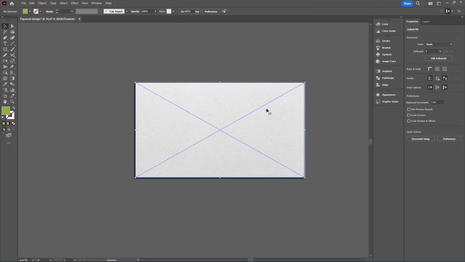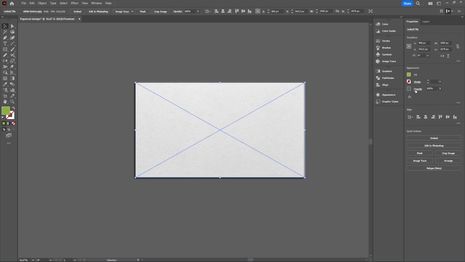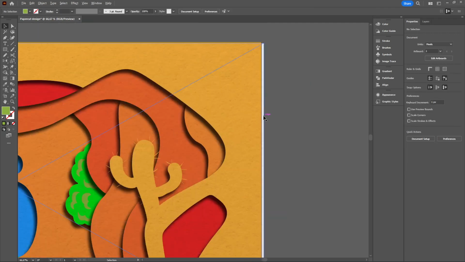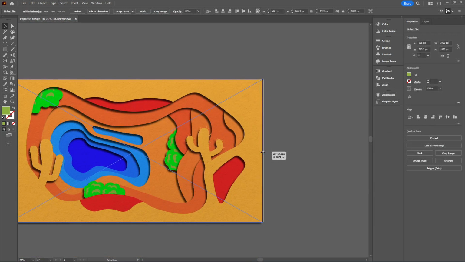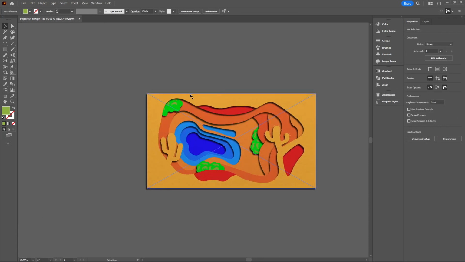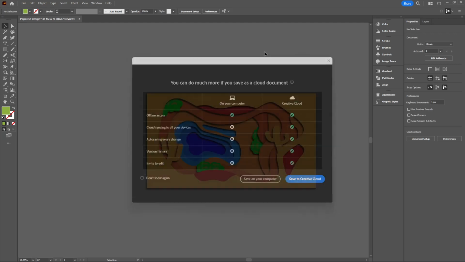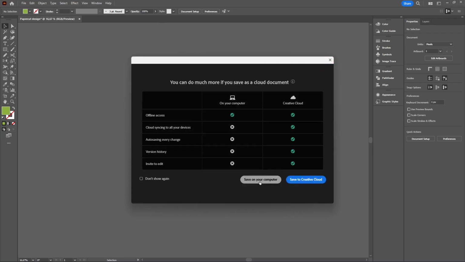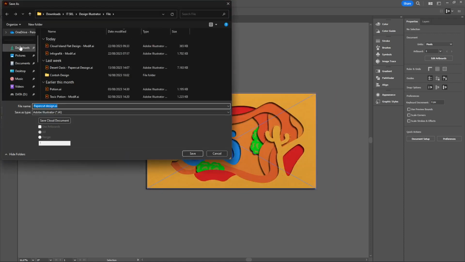Then, for the texture image, go to the opacity setting in here, and change it from Normal to Multiply. So this image will have some texture like this, and this is the edge. Now this is tidy, and after that, don't forget to save your file with Ctrl S, or from the File menu you can click Save, and save it on your computer.